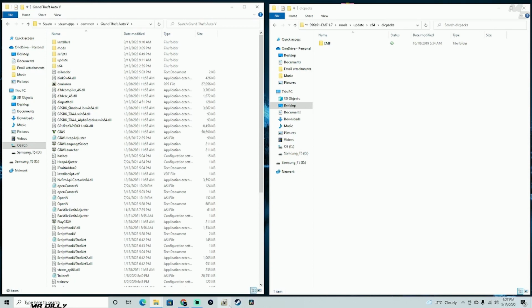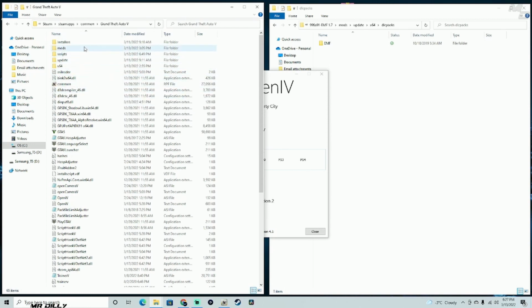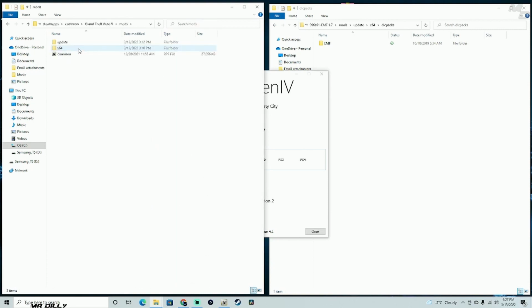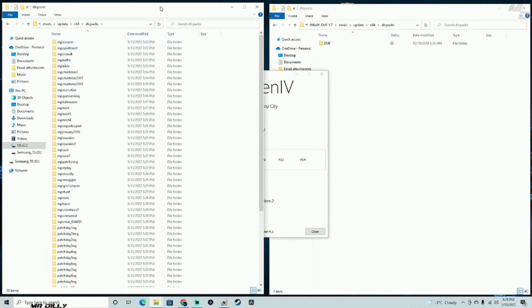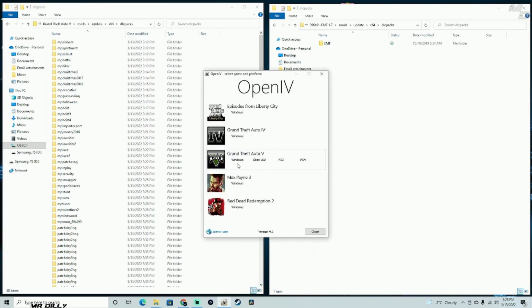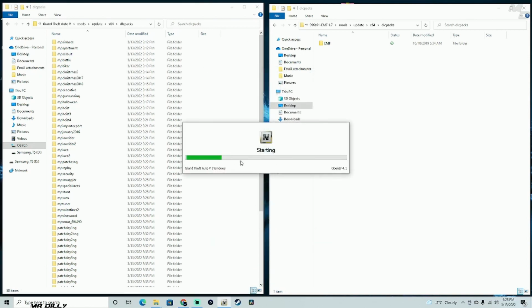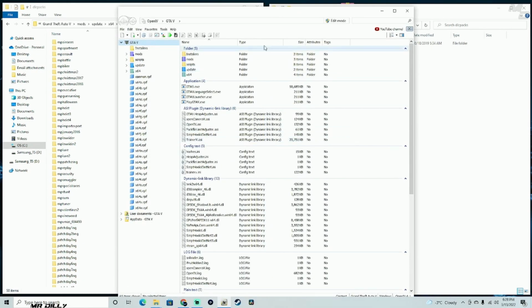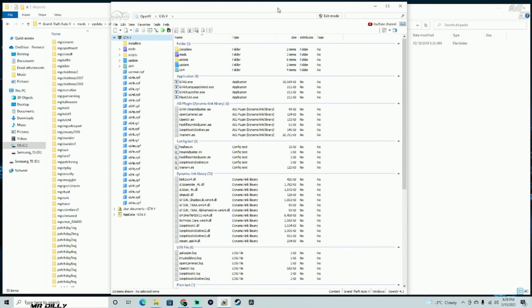All right, and now let's go ahead and open up my OpenIV over here, and on my GTA 5 main directory, I'm going to go back to this pathway right here. So let me go ahead and go back to mods, update 64 and DLC packs, and just leave everything right here. All right, and on my OpenIV, I'm just gonna go ahead and go to Windows, just like so, and then we're just gonna go ahead and wait for our OpenIV to open up here real quick. All right, so here it is, our OpenIV.